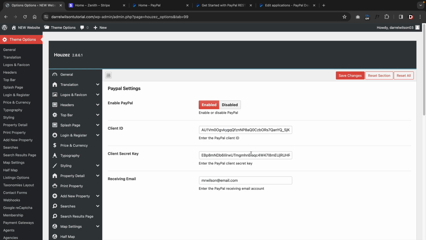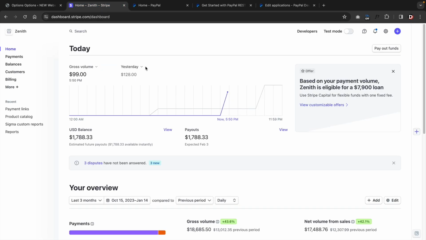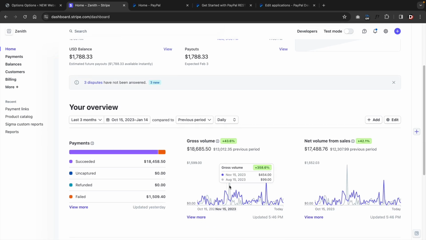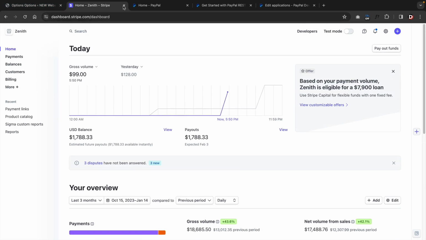Now, PayPal is a good option, but a better option is Stripe. So we're also going to integrate Stripe.com. Stripe.com is a free service. I personally use this for my business, and you'll see that we have tons of payments, and we're getting a lot of payments from our website and stuff like that. So we are also going to integrate Stripe.com.